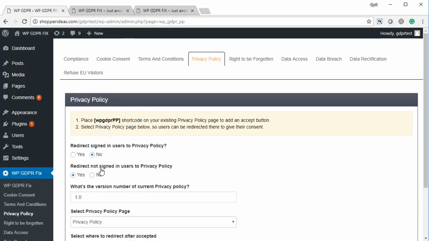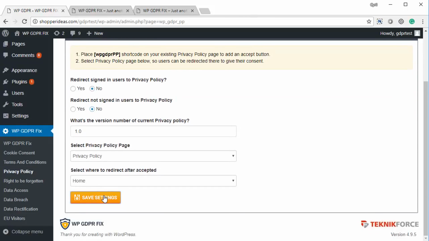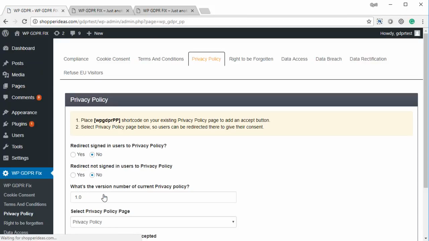So now it's set up to show the people the privacy policy mandatorily before they can browse the website, but it's not really needed even under GDPR, so you don't need to do that. Only in some marginal cases you might want to, but that's totally on you.